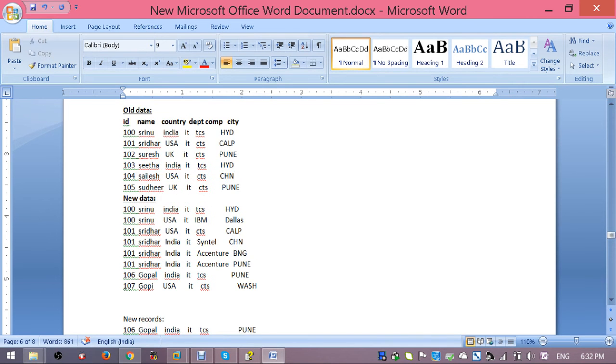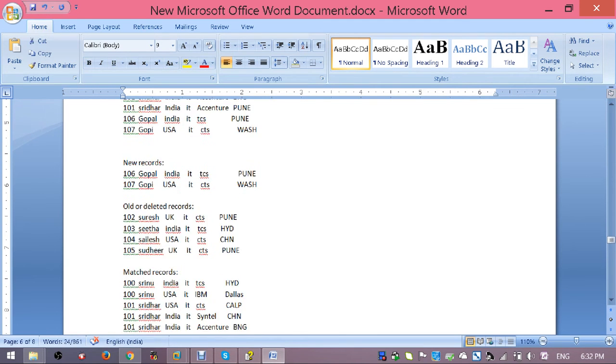Now I would like to take the old records from the old file, I mean the deleted records, the non-matched records. 100 and 101 are the matched records here, so only four records, 102, 103, 104 and 105, are the non-matched records. Those old records are the deleted records. You can call it anything.